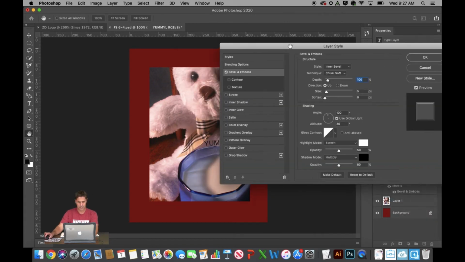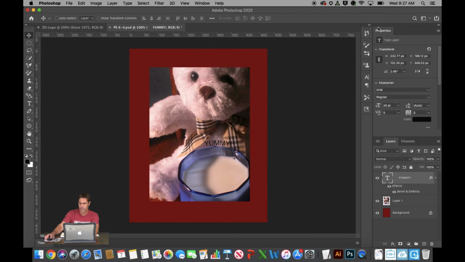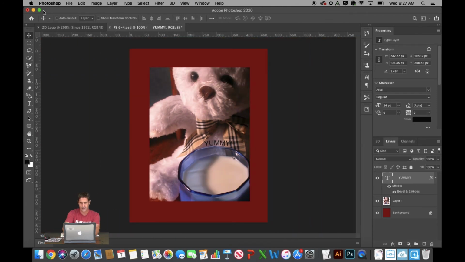FX, bevel and emboss. Let me reposition this. We're going to go with an angle of 100. So your angle right there is 100, your altitude is 30. All other settings should be as they are, and hit OK. I can't see much of anything there, but it's there, and I can see the effect on the layer panel. So let's go ahead and save this correctly.